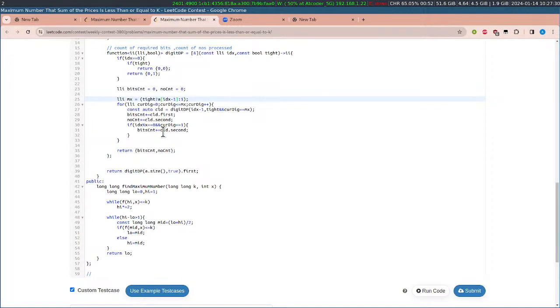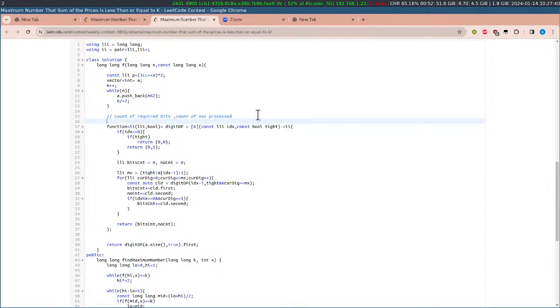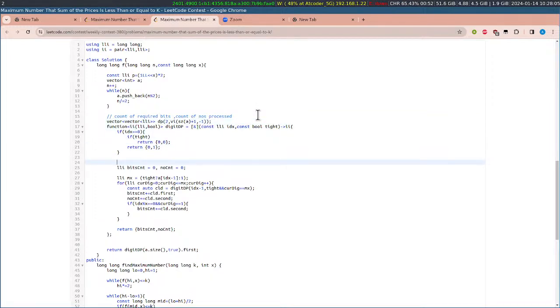Okay, it says TLE. Yeah, I forgot to memoize it using dynamic programming over here. So it's essentially order of n only. And I need a vector of pair as well.